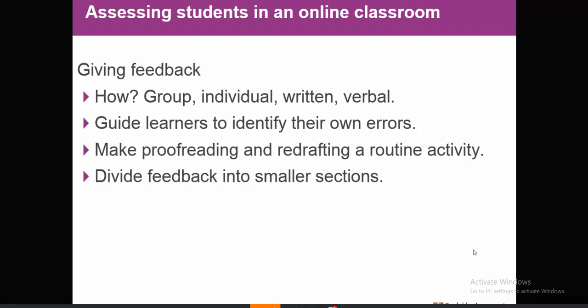So this could be video conferencing where you've got this synchronous classroom going on. It could be in the form of a chat. It could be using the journals. All of these things are different ways you can give feedback.